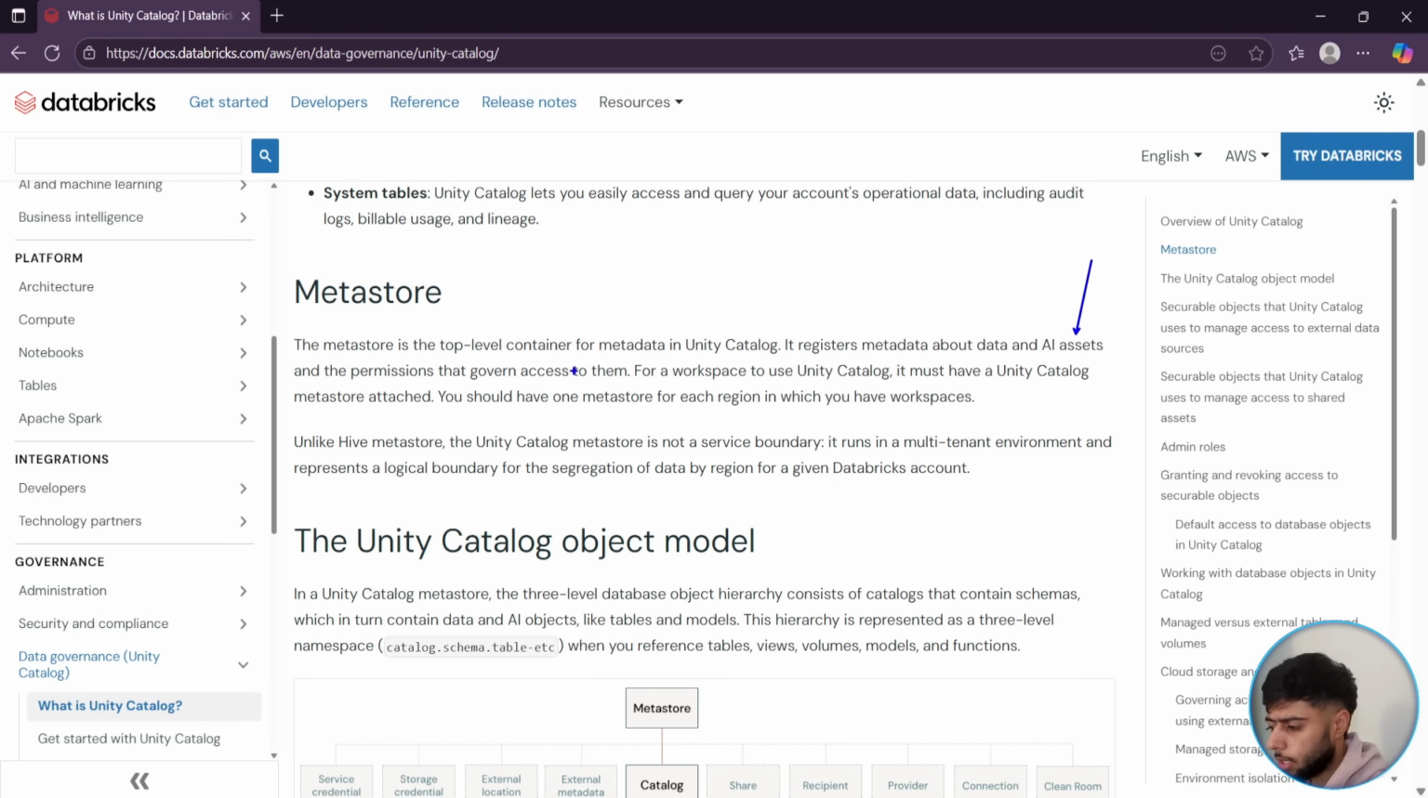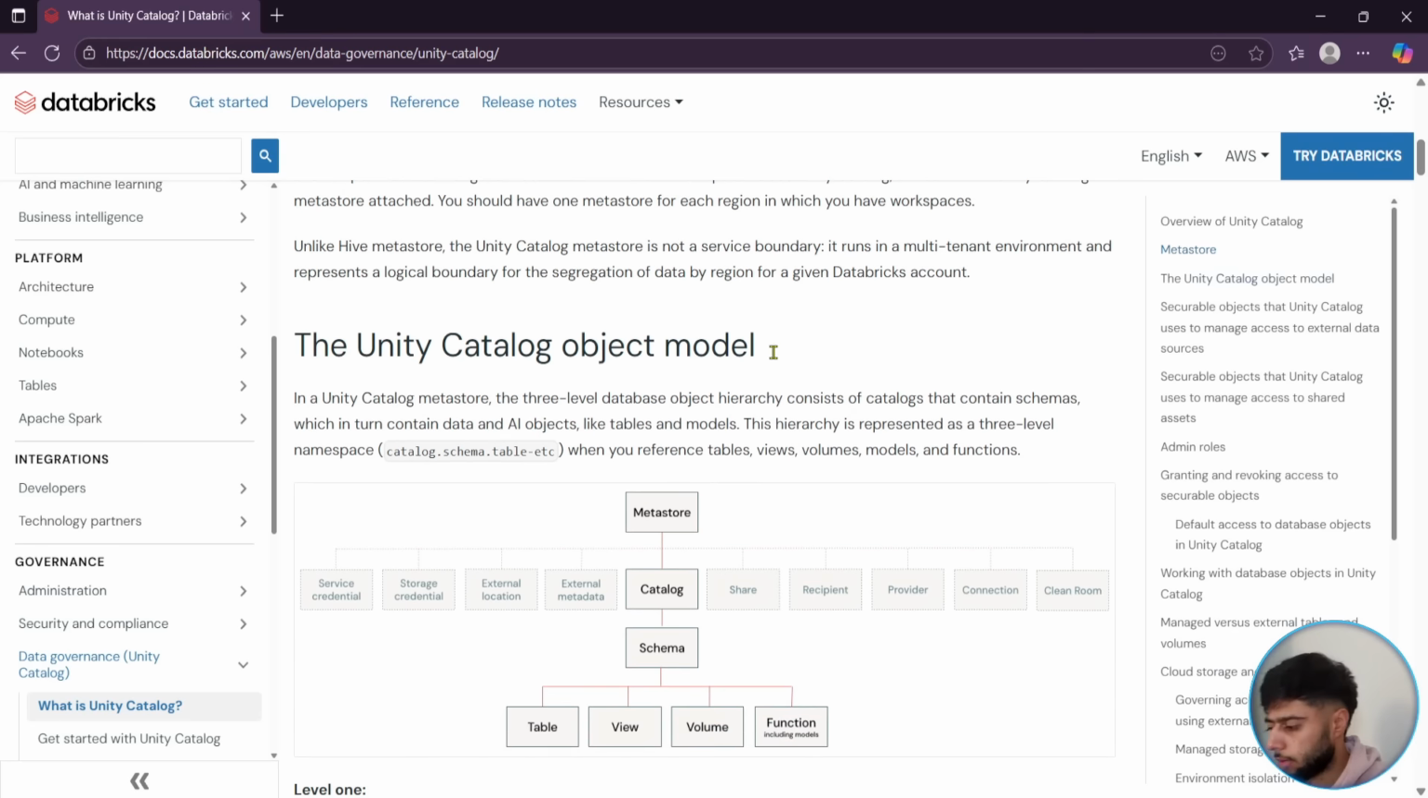There is one more condition. You should have one Metastore for each region in which you have workspaces. So that means you can only create one Metastore per region. Okay, makes sense. Stop here. So Metastore is this one. Then we have catalog.